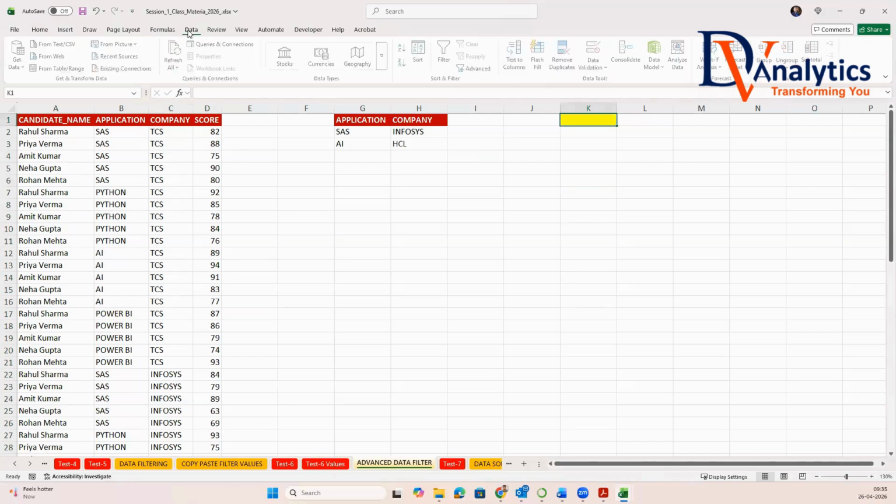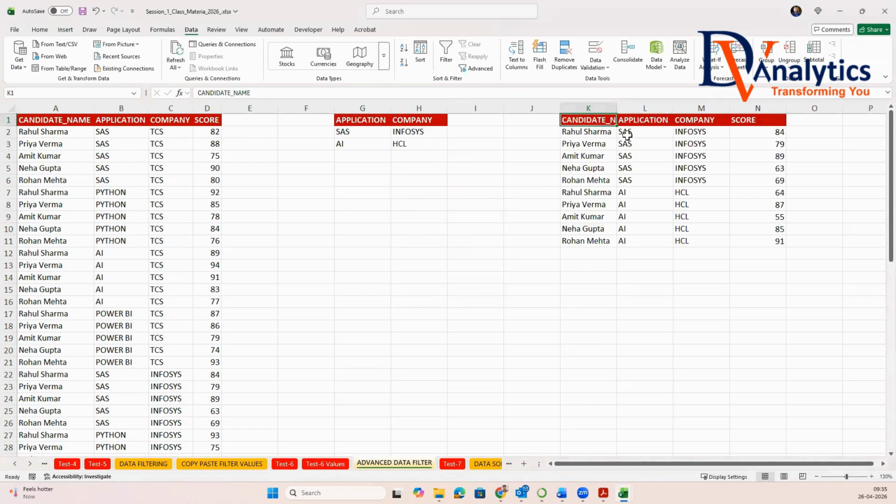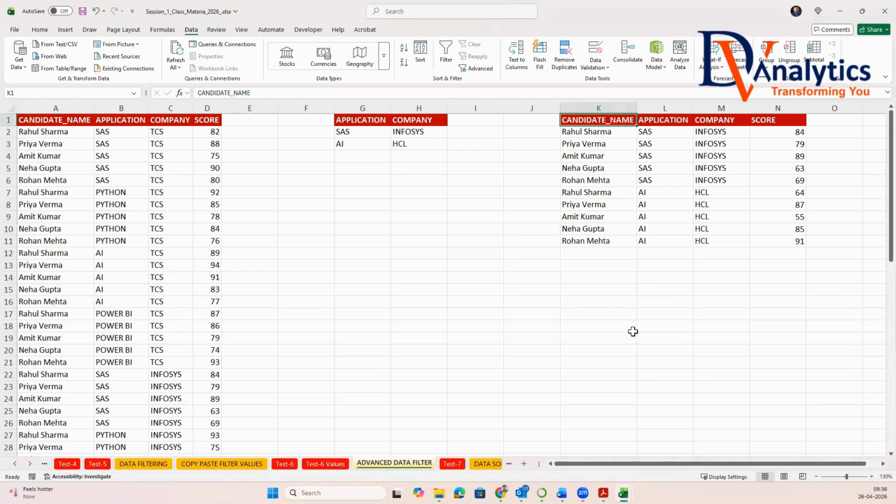How to go for doing this? You can go for advanced filter. You can choose copy to another location. The list range is column A to D. The criteria range is over here. The copy to location is this. Does it make sense? Yes, sir. Is this clear? How to go for filtering the data?